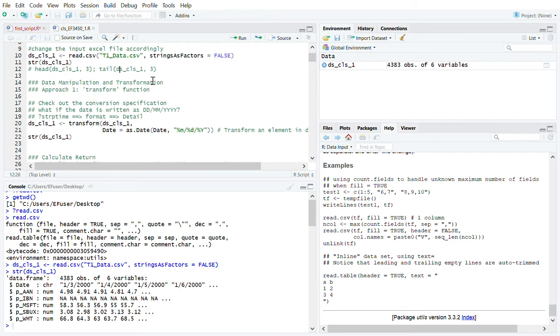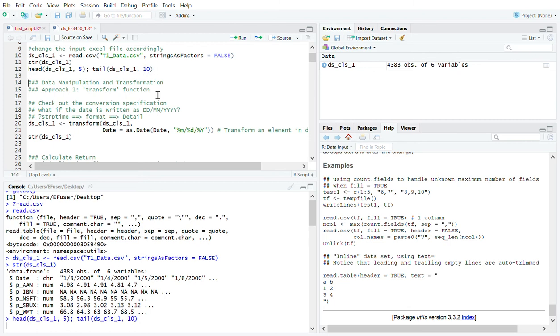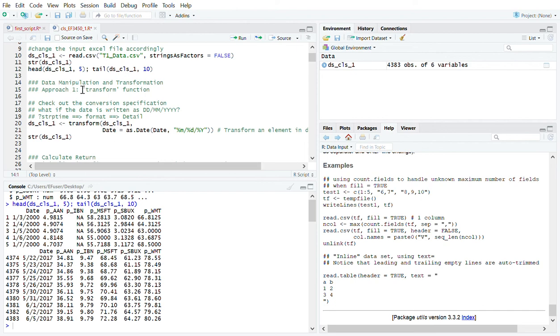The str function just gives us the first few values of each column. So we can use head and tail to display more. For example, if you want to show the first 5 rows and the last 10 rows of the data frame, then you can use the head or tail functions.